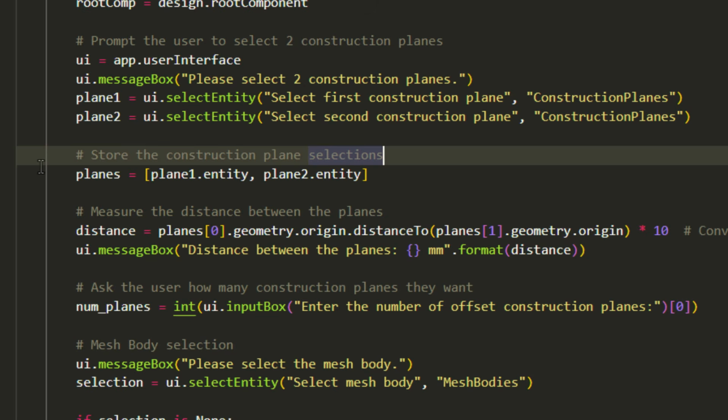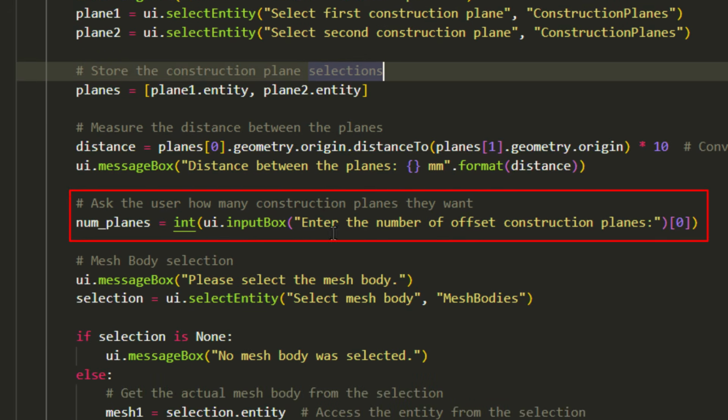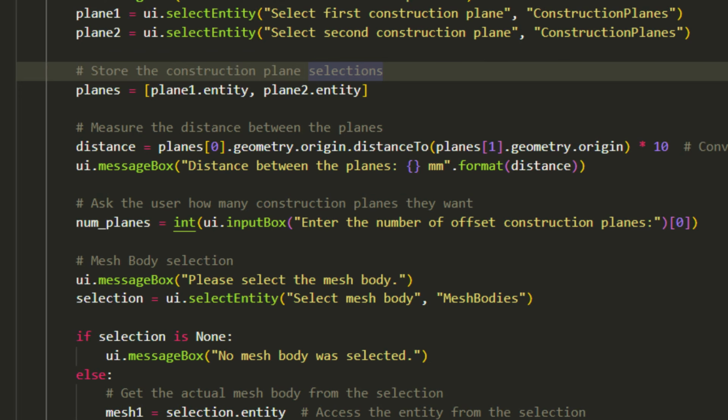But again, the planes are saved in this array, so we call the first one, which is 0. Pretty much in code, everything starts at 0. And the second plane that we select is plane 1 inside of there. And it goes through and then gives a message box, and it tells you the distance. Then from here, it asks for the number of planes. And again, we have to declare it as an integer, but then it asks us to enter the number of offset construction planes.